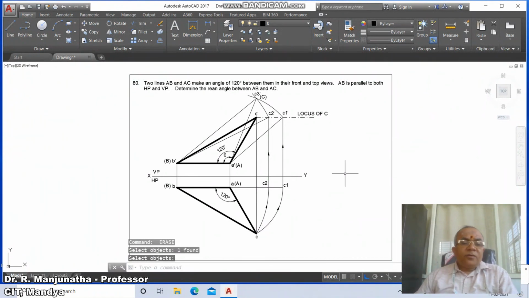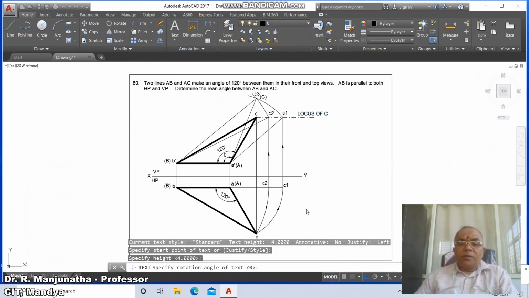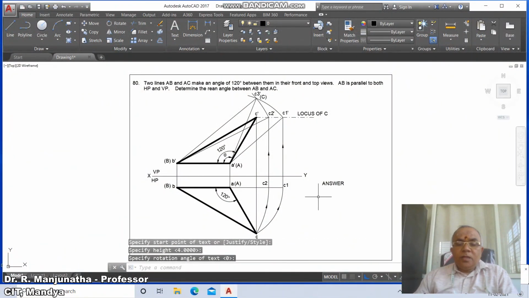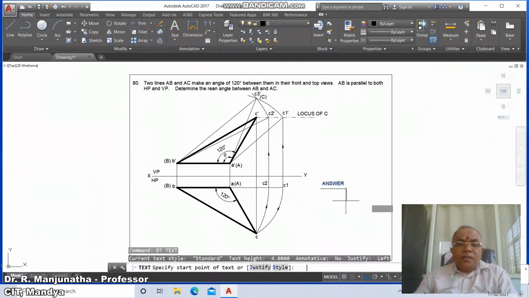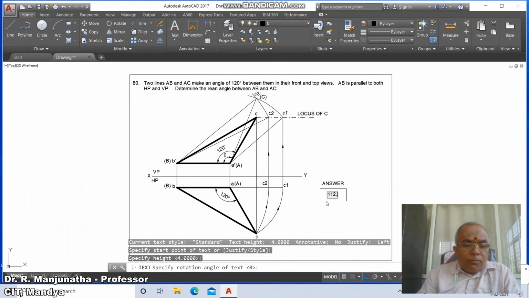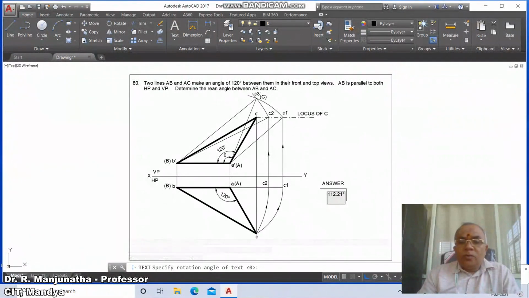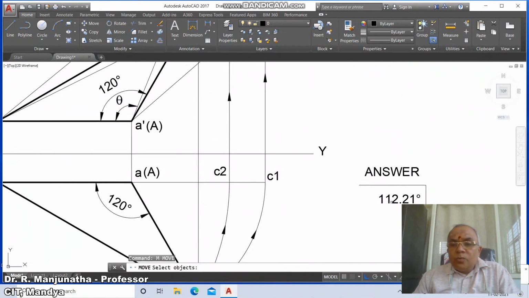Now we want to write the text theta. So go to the text and type answer. Now here you go to line command, draw one horizontal line and vertical line, and then go to the text. Here you type 112.21 %%D. So you're going to get the degrees. Then go to zoom and go to move.